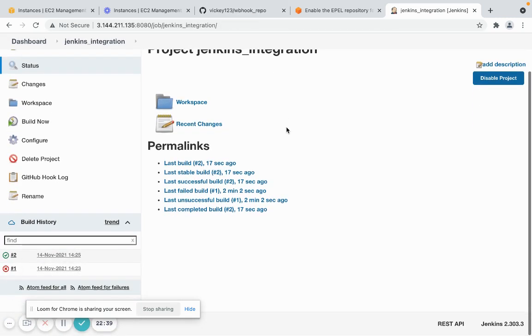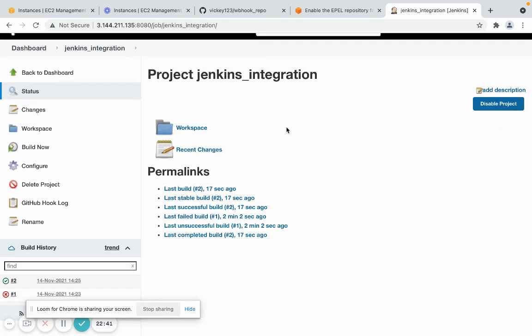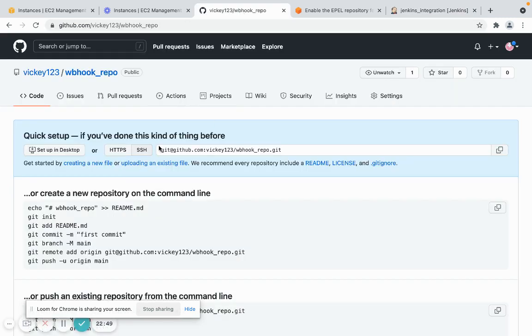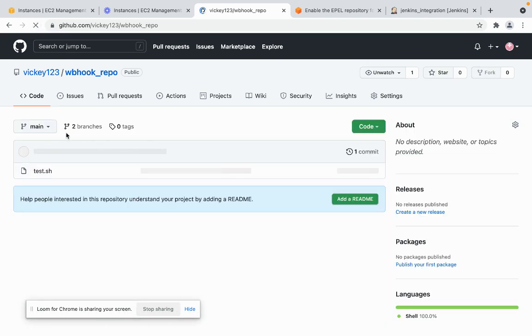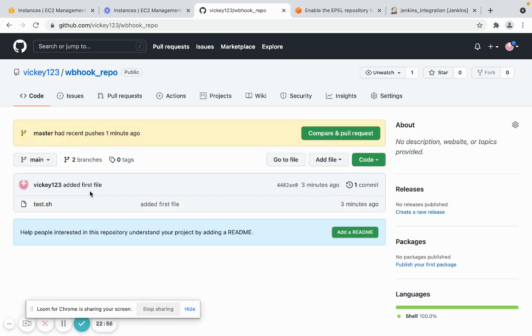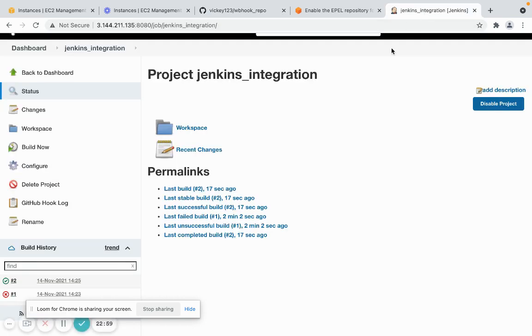So that's how most companies do continuous integration. When developers make changes to the repository they are working on, Jenkins automatically pulls those changes and triggers the job using the webhook. And this is how we can configure a webhook in GitHub. So this is how we can integrate Jenkins with GitHub.